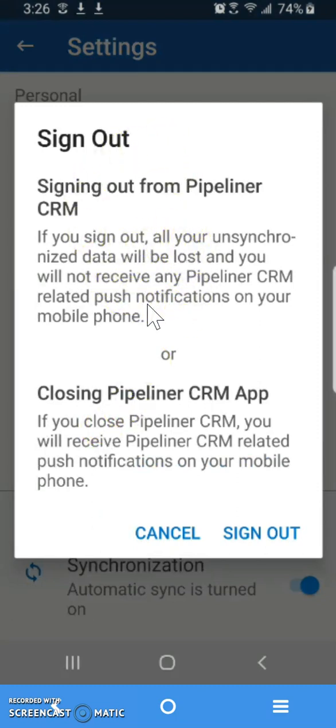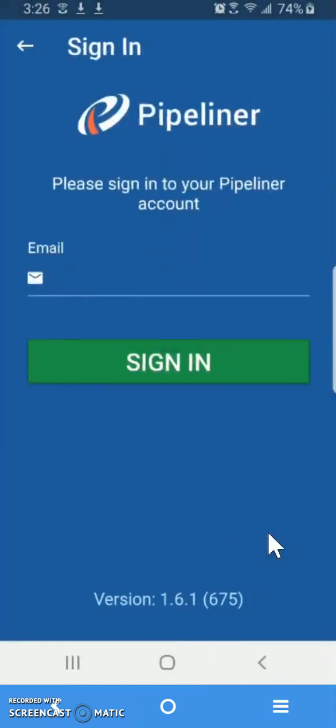Which we did. We clicked on those arrows that are going around in a circle on the upper left hand side. That was the synchronization button, so we did that first. You want to do that before you sign out. Then you can go ahead and sign out, and now you can sign back in.